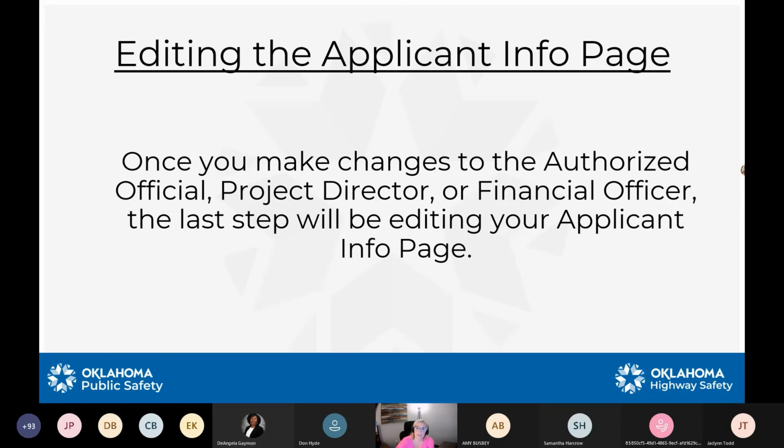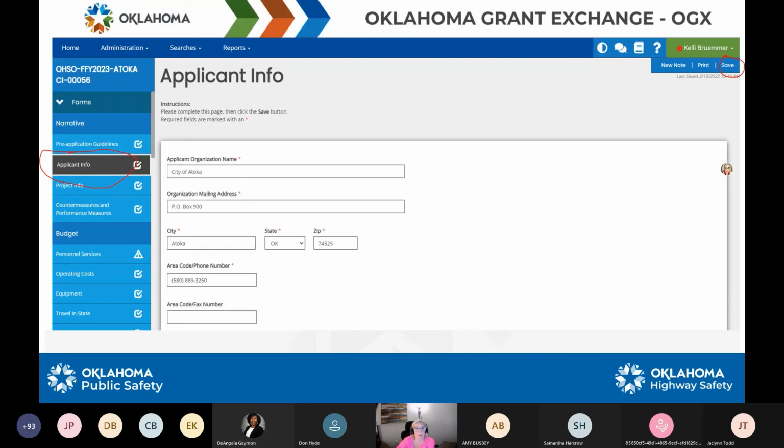All right, if you make any changes to the authorized official, the project director, or the finance officer, you're going to need to edit your applicant info page in your project. This is a page that's filled out when you first apply for grant funding with Highway Safety, so chances are that might change. Let's talk about this. When you get into your project, going back to that search bar, finding 23, I'm still picking on Atoka, so 23, put your organization in the organization search bar. Use the blue menu on the left to click applicant info. It's up at the top, so you can't miss it.